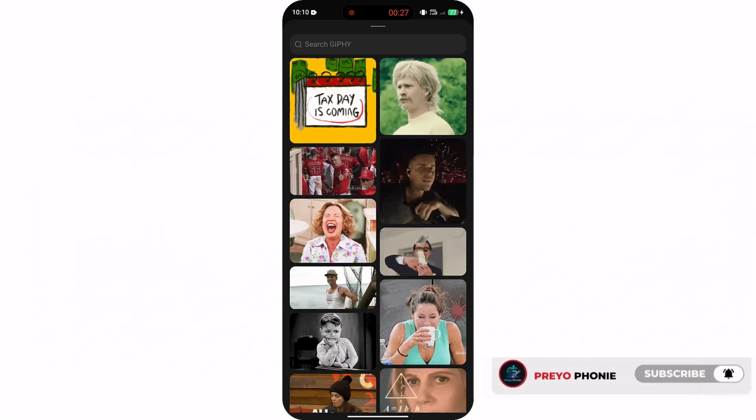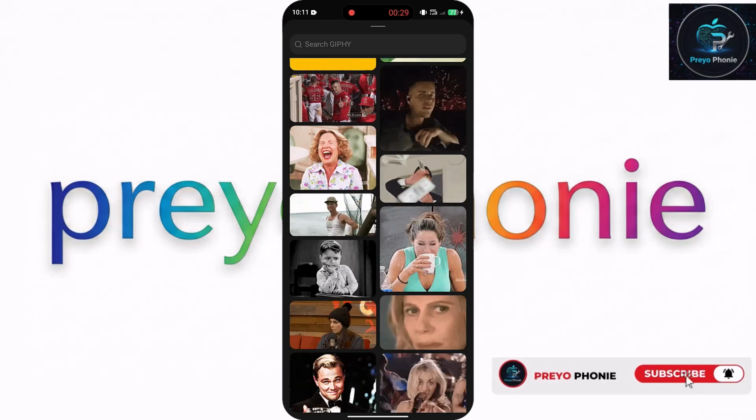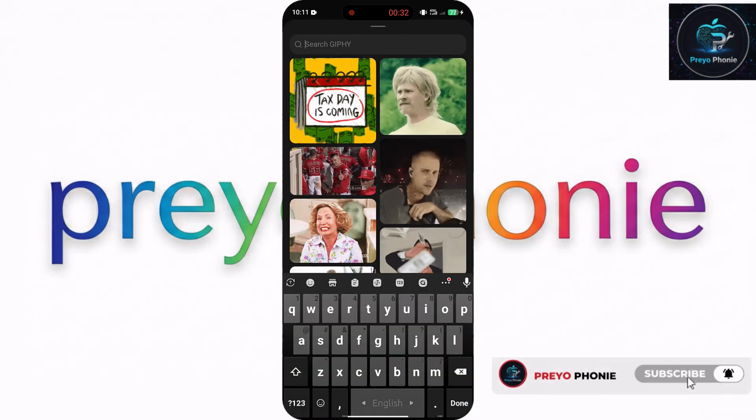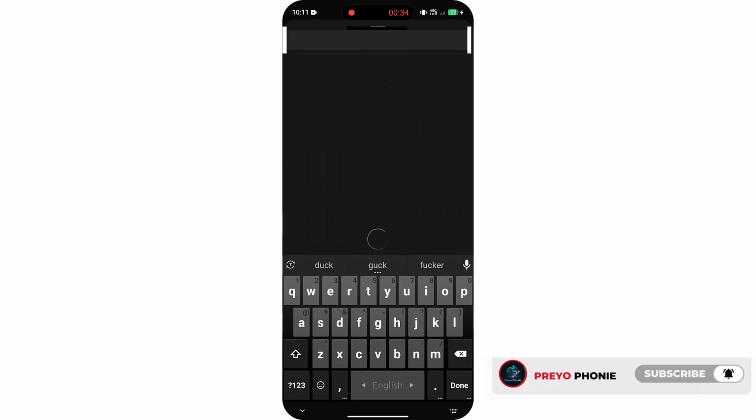Step 3. Browse or search GIFs. Scroll through featured GIFs or use the search bar. Type keywords to quickly find the perfect GIF.